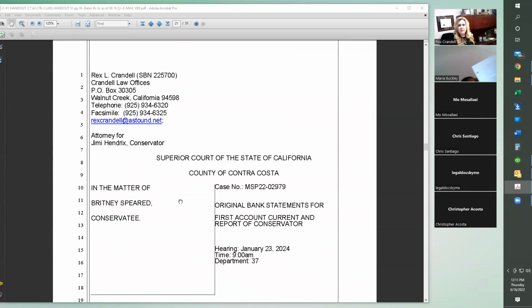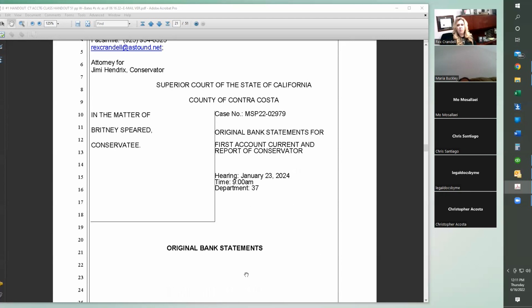Oh, and here's a sample just on pleading paper, where Rex used his own heading, showing how you would record the original bank statements. I typically don't put the first account, I just put original bank statements. And to me, I write confidential original bank statements, and typically I would write confidential here. And so this would be the cover page.